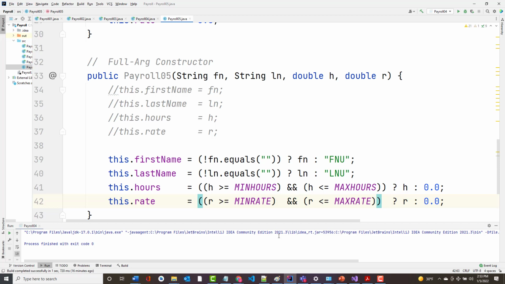So what this is now doing is the same thing the one up above did, but it's doing some verification. So in other words, if it's not blank, we'll accept whatever we put in for the first name. Otherwise, we'll set it to FNU. Same thing with the last name. Here, notice I'm inverting what we checked before. I'm checking to see if it's within range. So you can check this stuff any way you want to check it. All right?